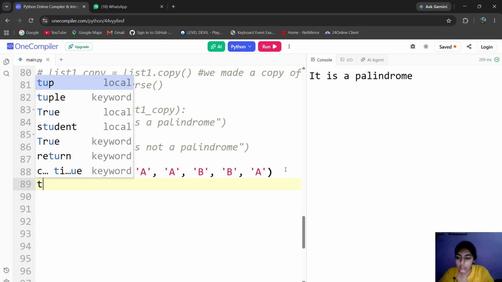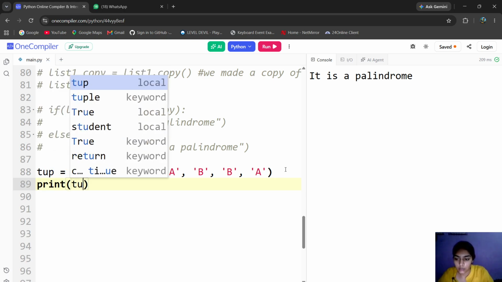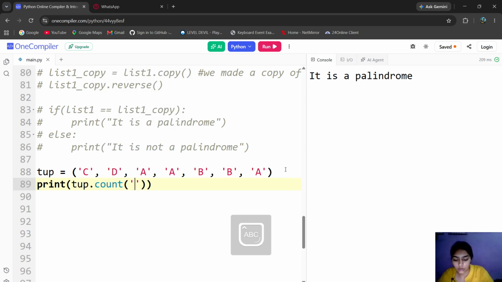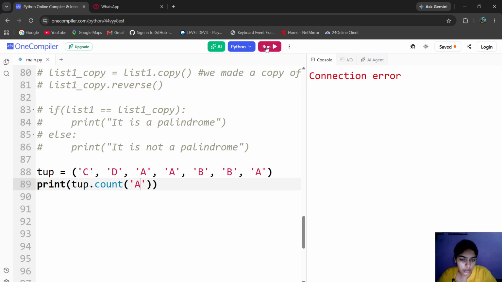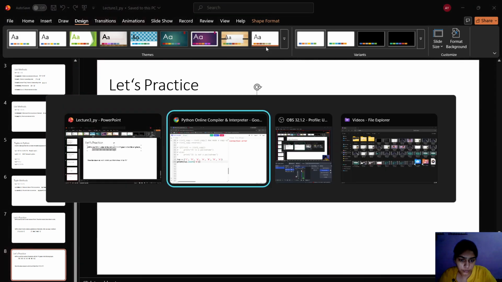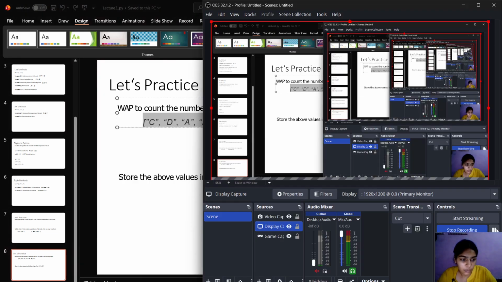So what you're going to do is print tuple dot count A. Now we're going to run it, but there's a connection error. I guess the Wi-Fi is off now, so my Wi-Fi is off right now.